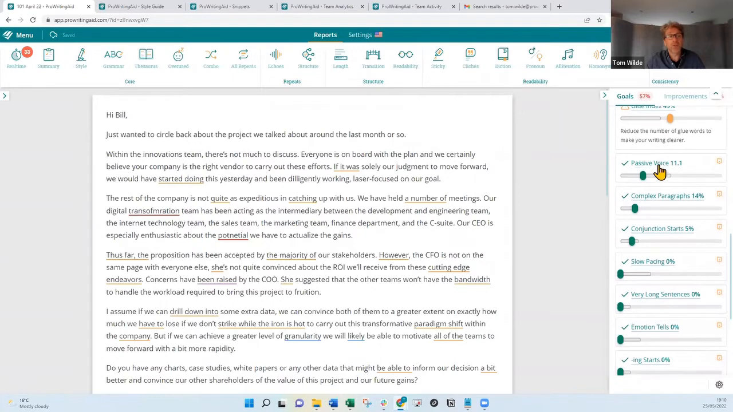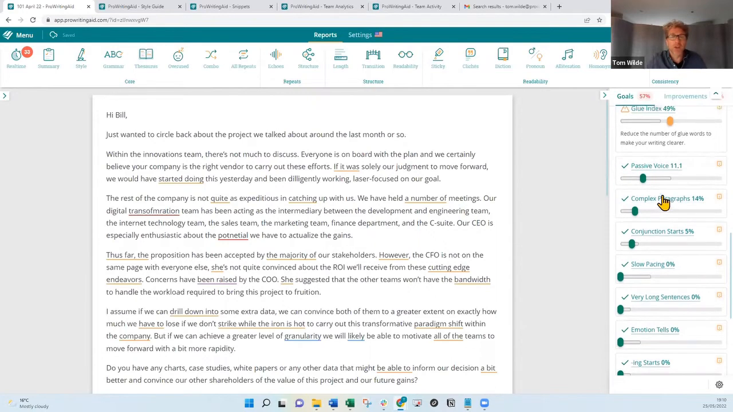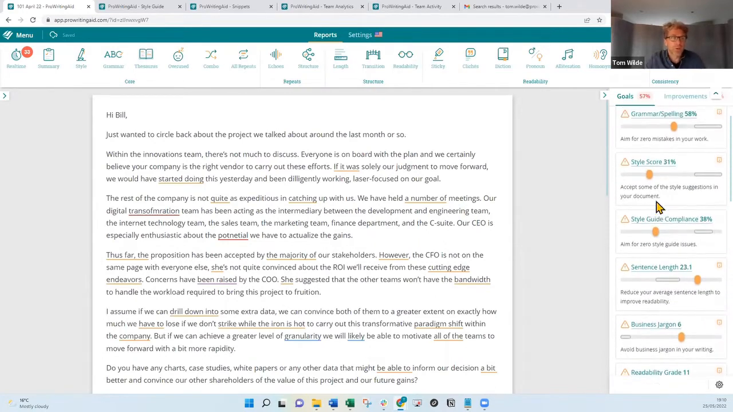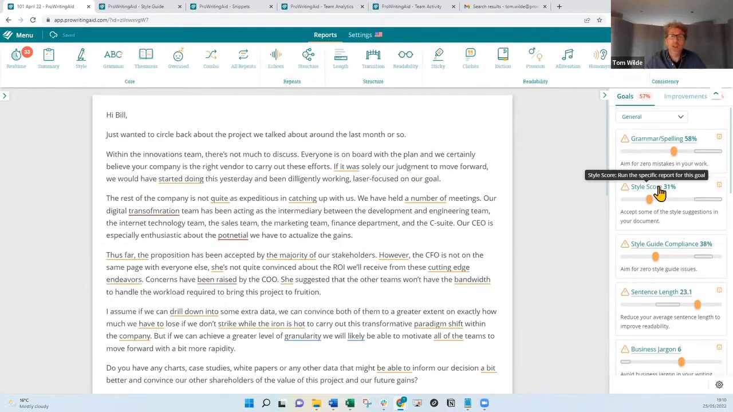If I scroll down to other scores, let's have a look, passive voice. Actually, my passive voice index is doing pretty well. I'm at 11.1 and my score should be less than 25. So for passive voice, I'm on target. That's how you tell the difference between those where you're on target and those where you've still got work to do.